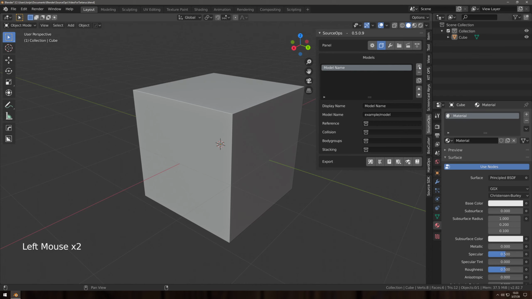Models. Add a model. Model name doesn't matter. It's going to export to models/example/models. Reference visible, collision tangible. You can feel it, run into it. Body groups and stacking are more advanced features that I'm not talking about right now. I'm going to pick this collection with the cube in it.